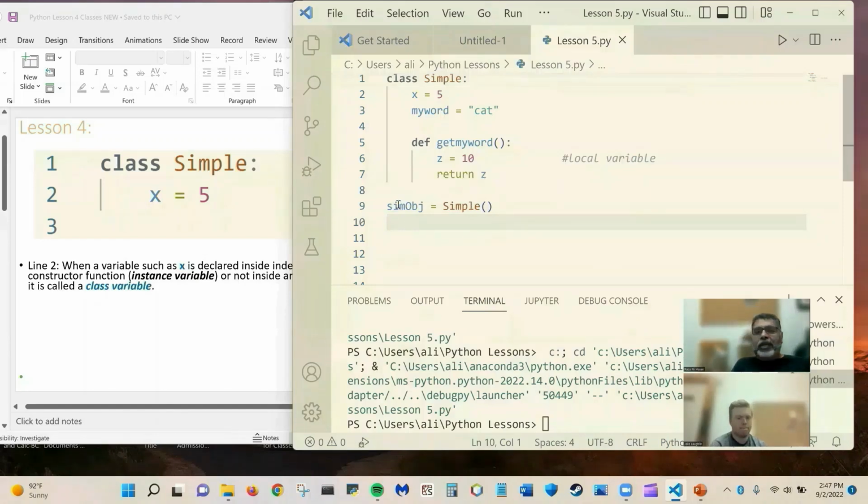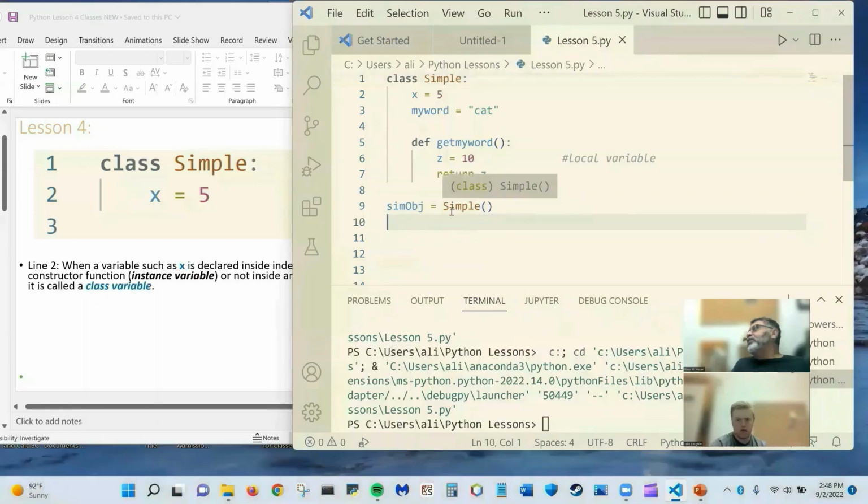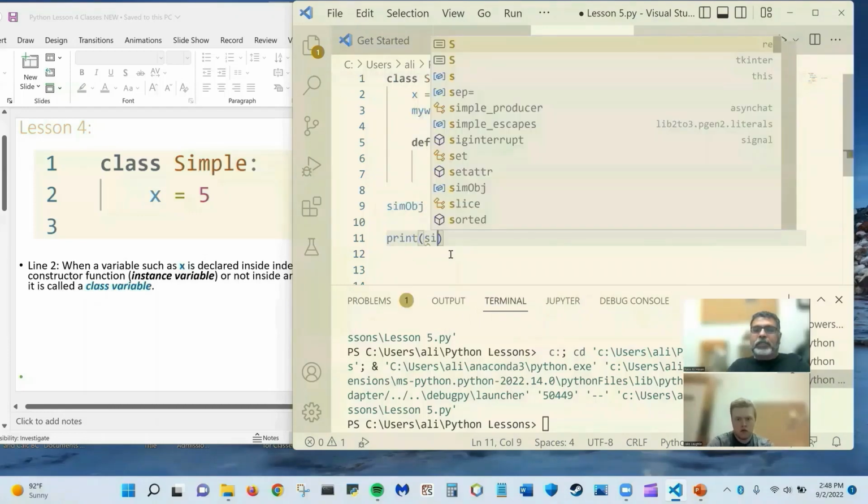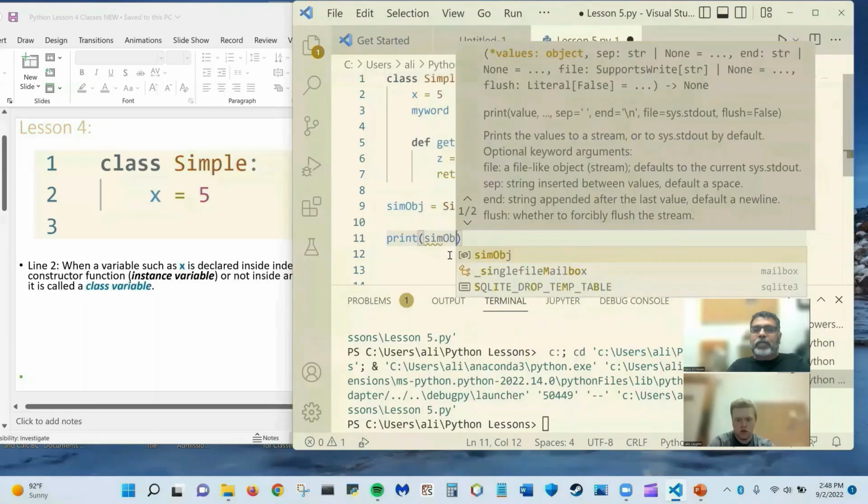So on the left hand side is a reference variable. It has now been assigned the object that the call to this constructor, Simple, created. So now we can do this. We can print sim.